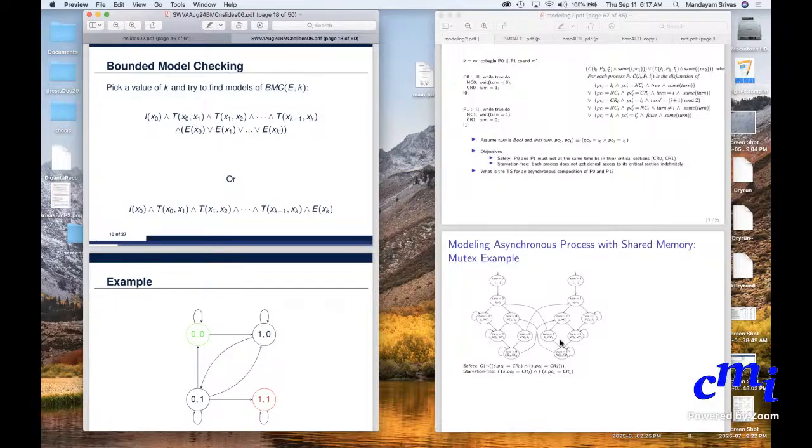Yeah, it's a mouthful, but that's how it is formally. The important thing is that this BMC formula represents a K long feasible, legal trace of the global transition system, representing the asynchronous parallel composition of these two processes. So that's what I wanted to make sure. Any questions there?